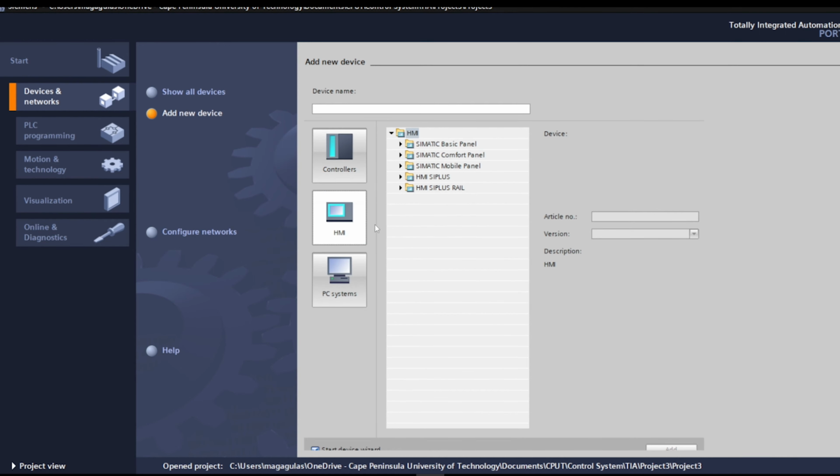Then your HMI: you have your basic control, 3 display, 4 display, and all these options that you'll be able to add as a new project. And then you have your PC system. Your PC system includes your embedded controller, and your SCADA, etc., etc.